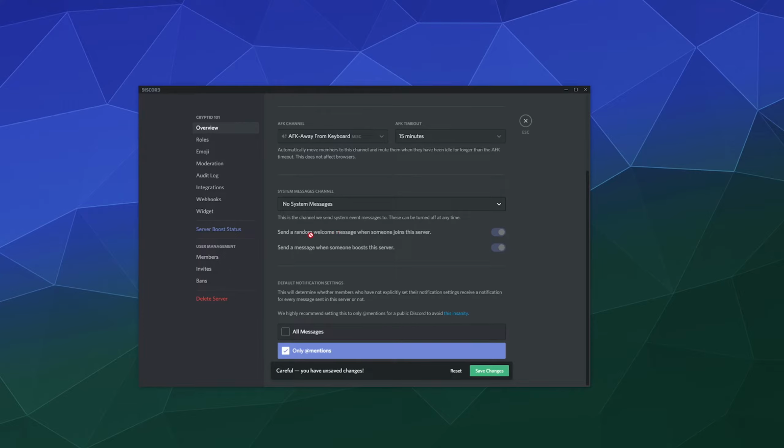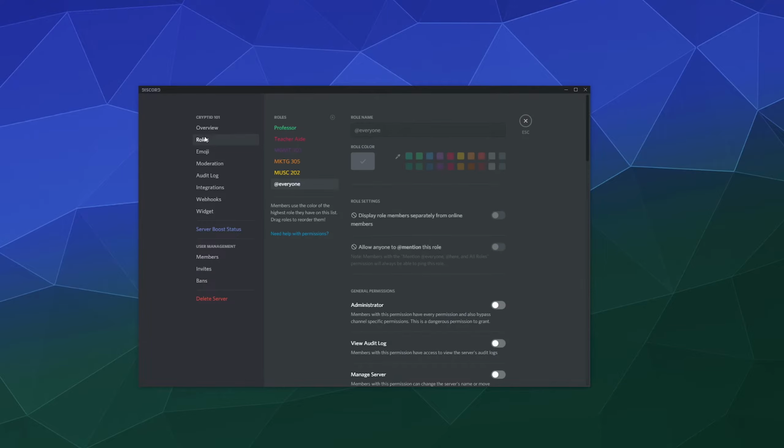System messages are things like when people join the server or leave the server. I don't really use this. You can. It'll just be like a landing page. You have all of the who joined and whatever in your audit log, so you don't really need to make this public. And we'll just say, yeah, that's fine.